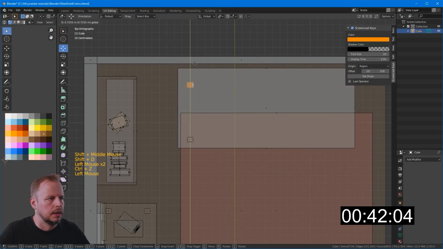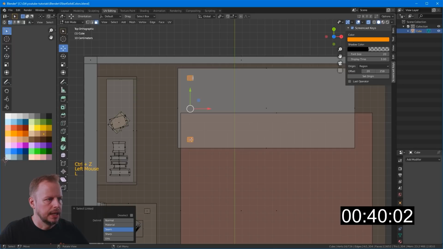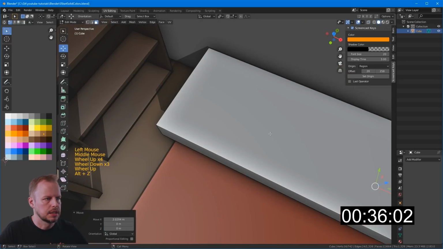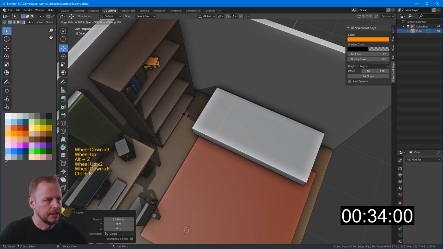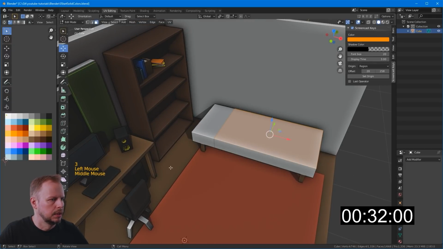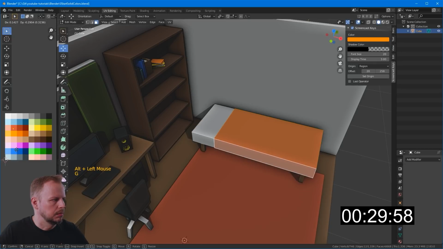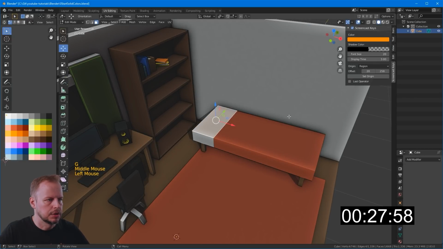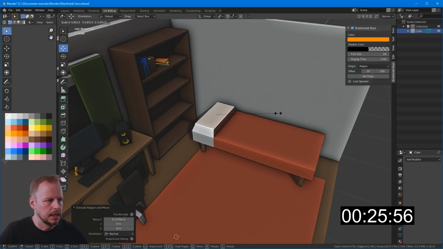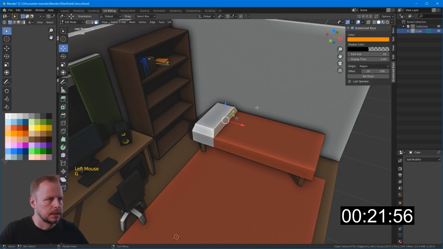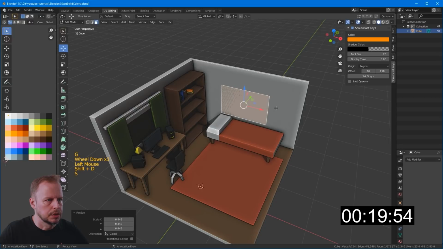Shift D. Clicking all over the place. L, Shift D, move it to there. And I've got 37 seconds. I should do maybe like a Minecraft looking bed. Will do. So just Alt select that one. Red bedding. Maybe just E to extrude that one. S to scale that one down. Scale. Okay, white. And then let's put some painting or something here.